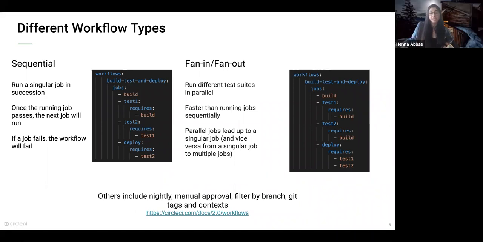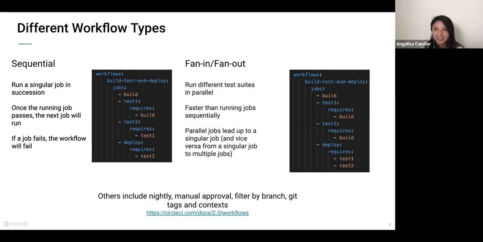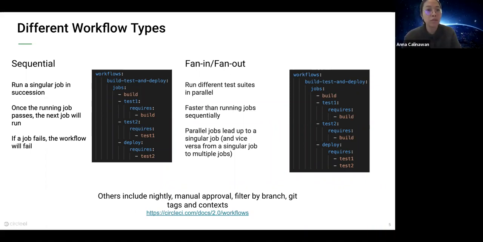locally with the CLI command, and you would just use CircleCI local execute. Yes, thank you. It's helpful to note, though, you can't run the entire workflow locally. You can only run individual jobs locally. So you'd have to specify the job.